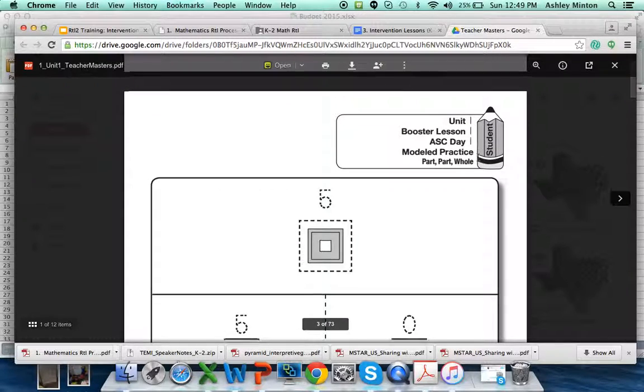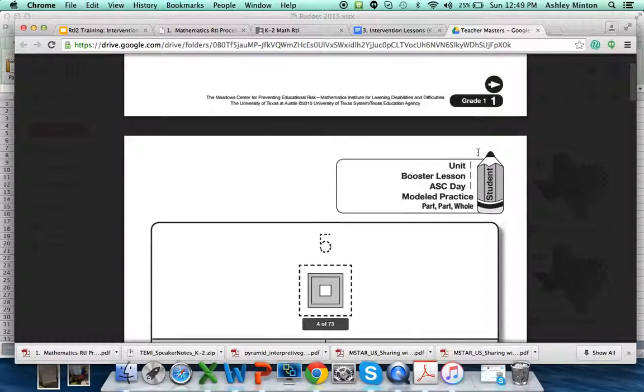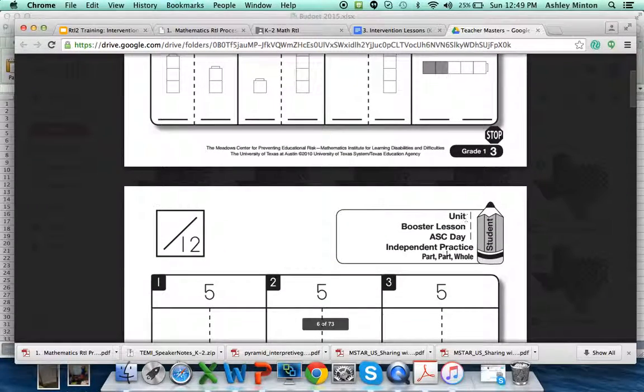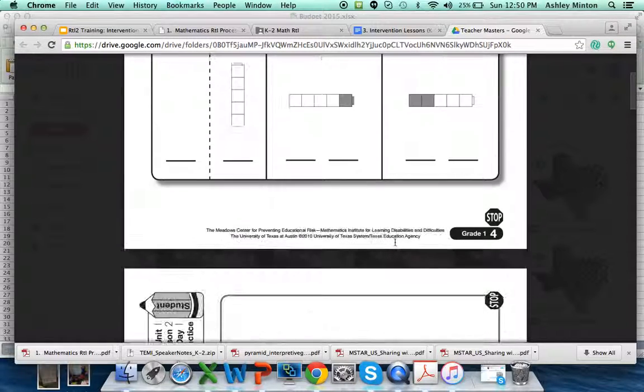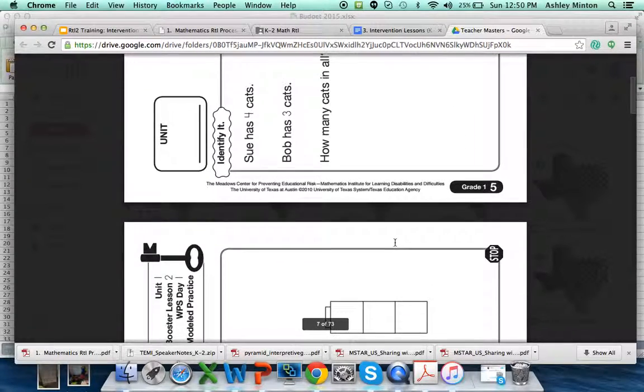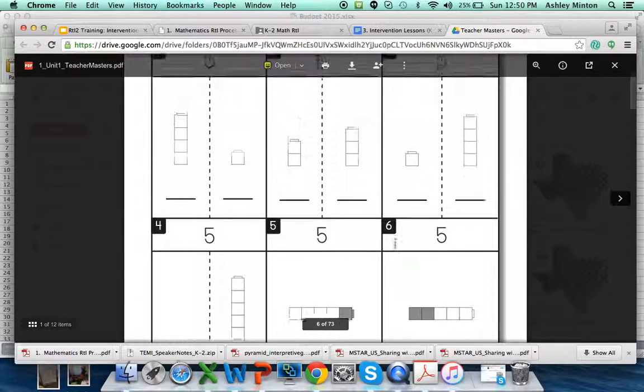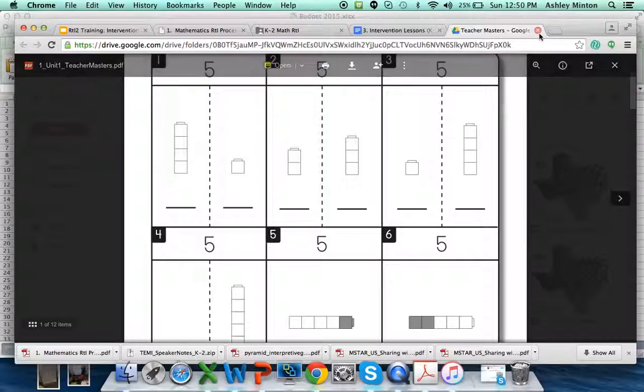There's the modeled practice again. There's the guided practice again, and all of these were already in their student booklet, so these would not need to be printed. Here's independent practice, and then it looks similar for Lesson 2. So just be aware that those are there, but you most likely won't need those.